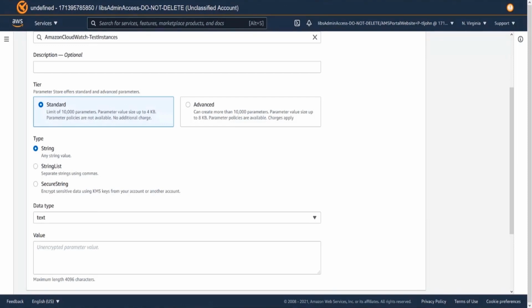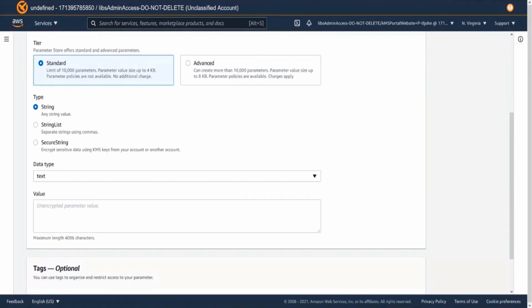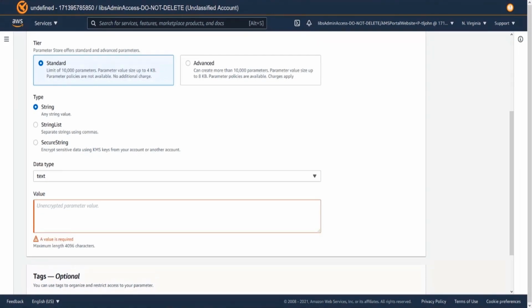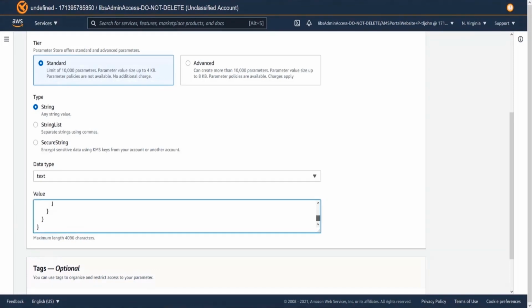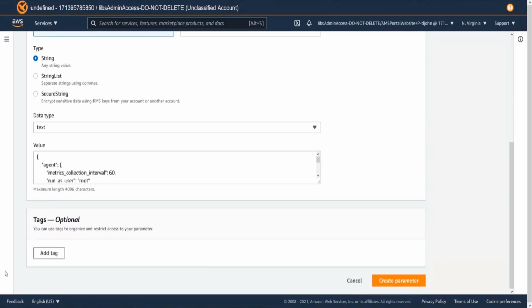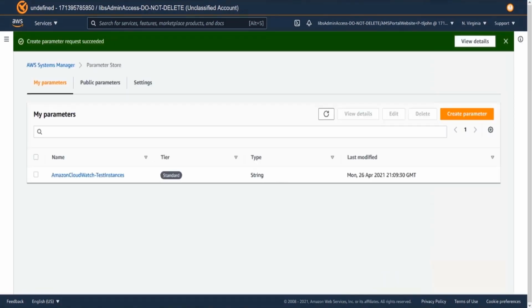You can do string, which is any string value, string list, which separates strings using commas, and a secure string, which we talked about before. So if you had passwords that you wanted to make sure were encrypted. We're going to leave it at a default value of text because we're going to put that text in here. So we're going to copy that from our code base within the workshop. Okay, so now we're going to go ahead and create that parameter. So we had that there.